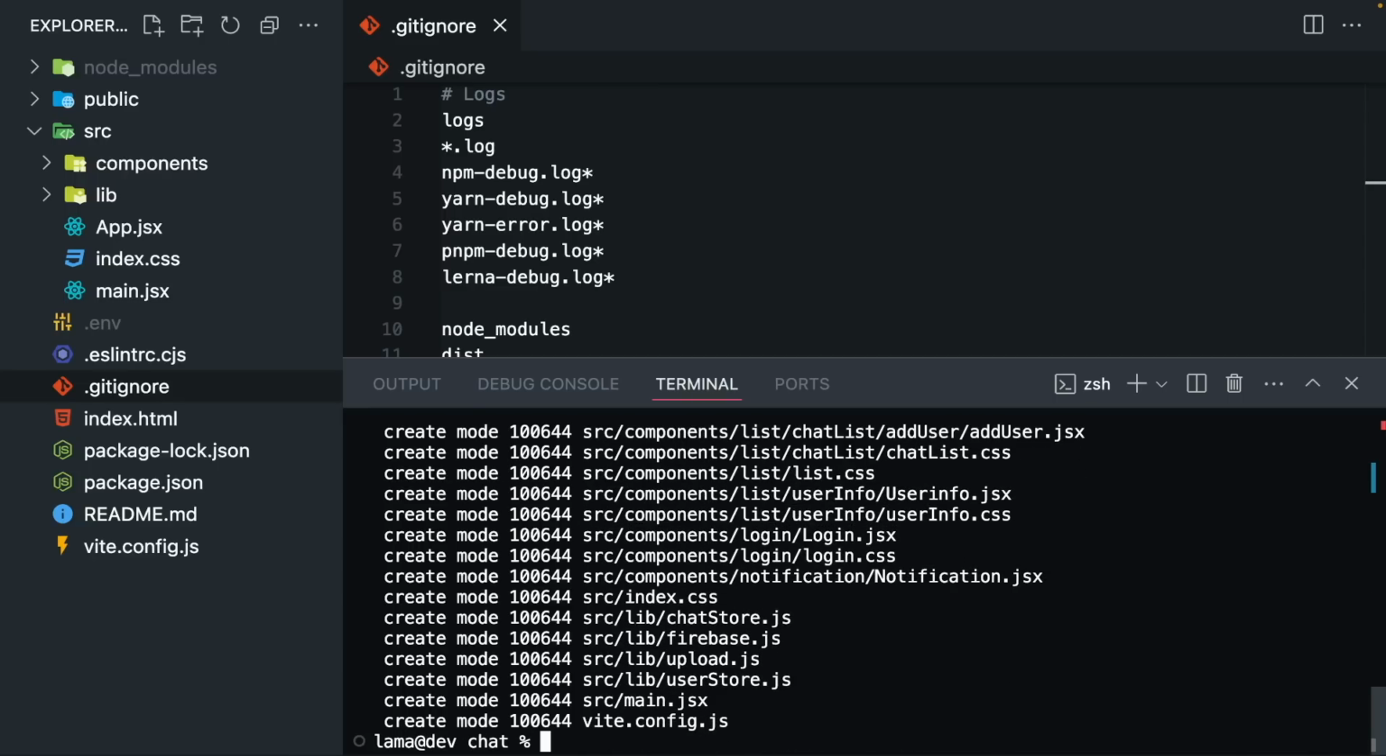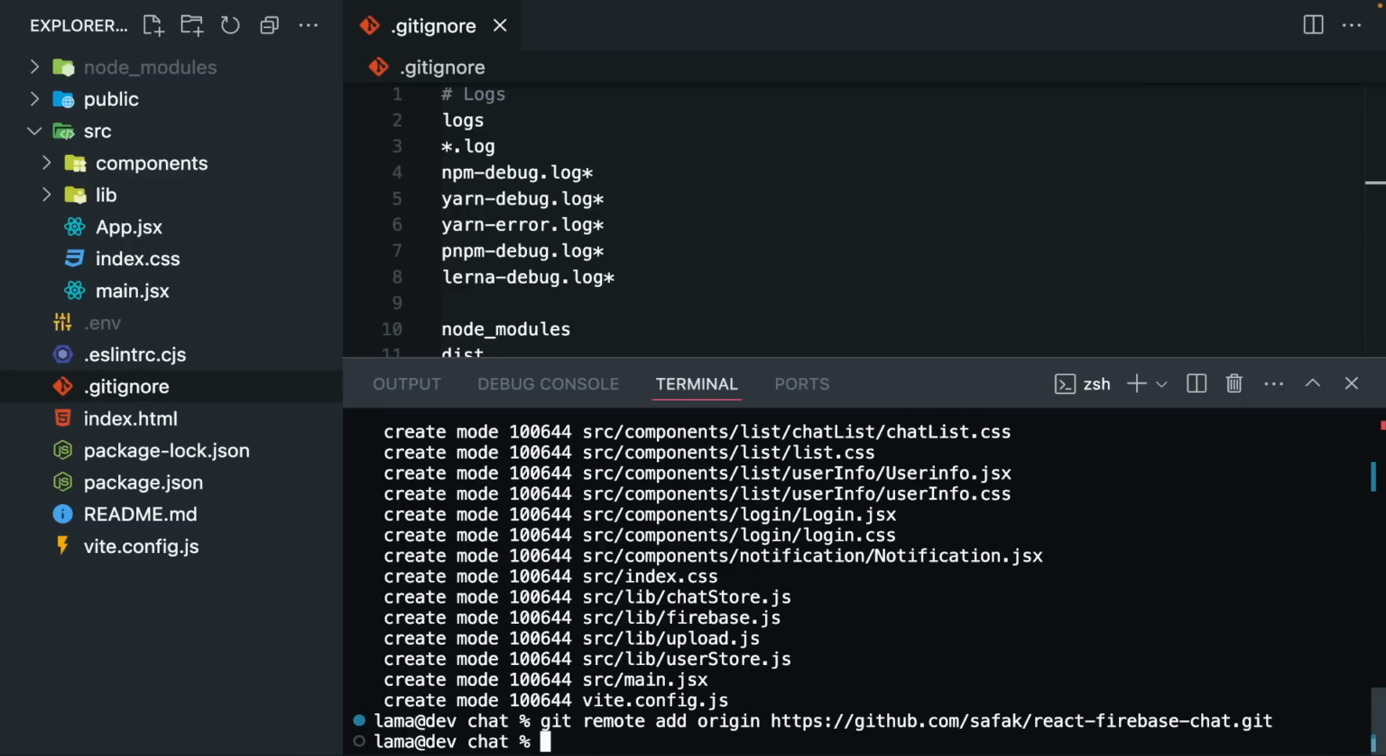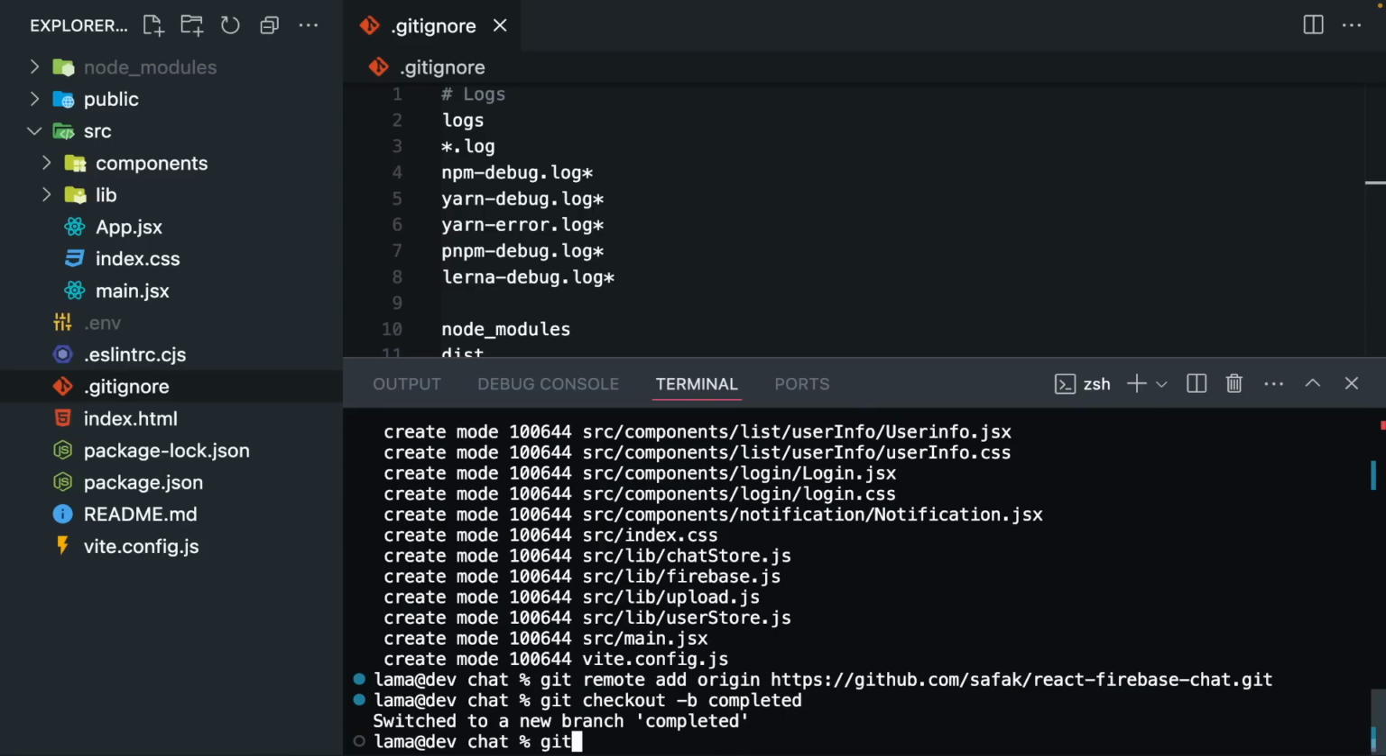So I can add my GitHub repository here, git remote add, and my URL. This is gonna be your URL. If you don't have any branch, you can directly push it, but remember, I have the starter branch, so I'm gonna create a new one, git checkout, branch, and the branch name. So I will say completed. Let's push, git push, origin, and the branch name.